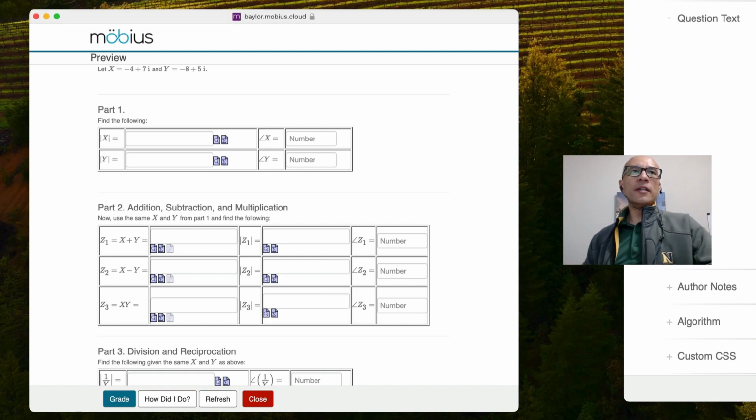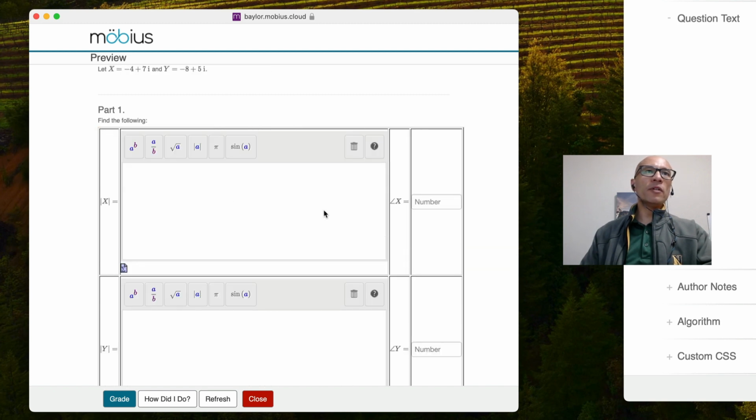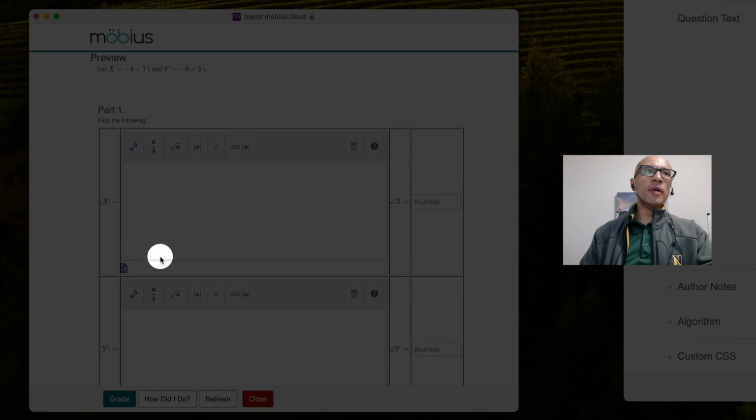So this is the student interface for this problem. You can see here I designed this problem to show the students an x variable and a y variable. They're complex variables. And so the first question is, what is the modulus of x? Well, I can enter this in. I can choose my entry mode. So I just press this button down here.